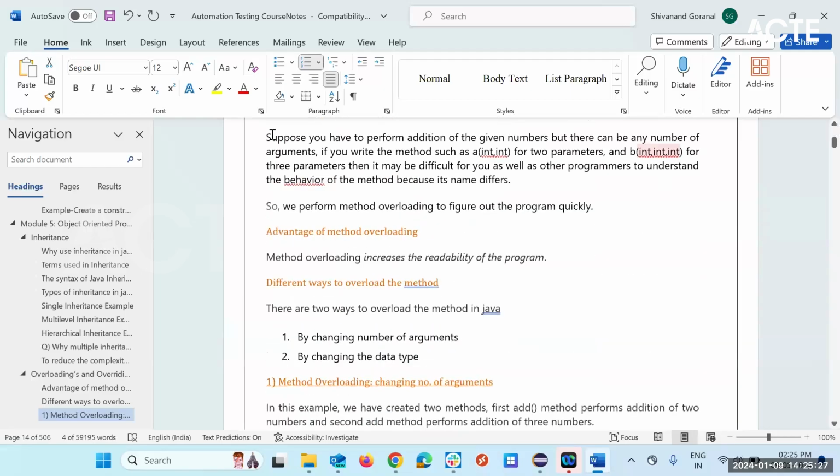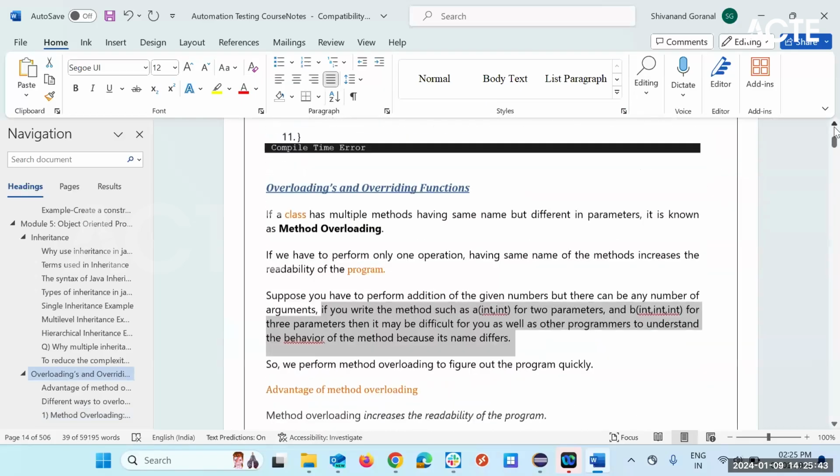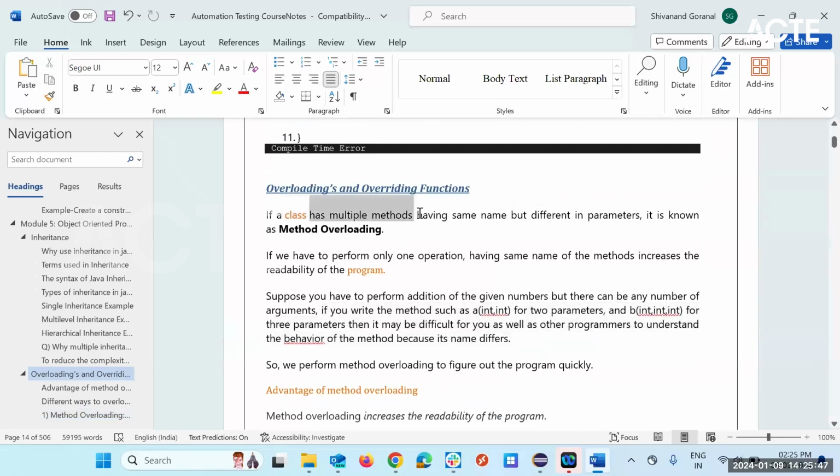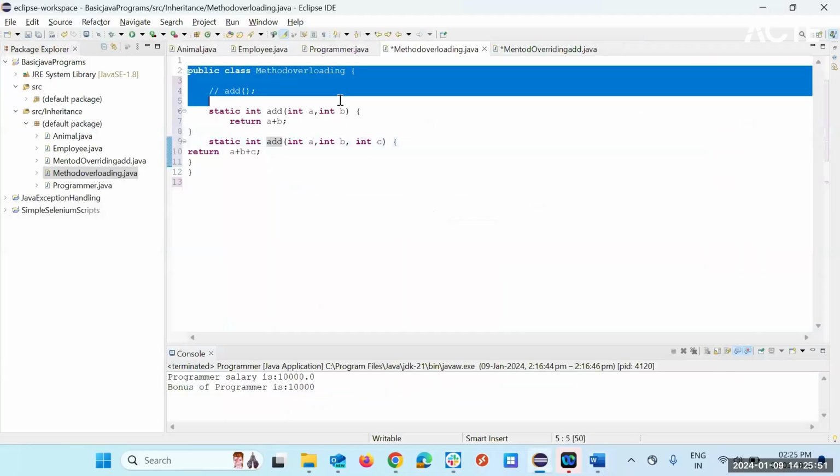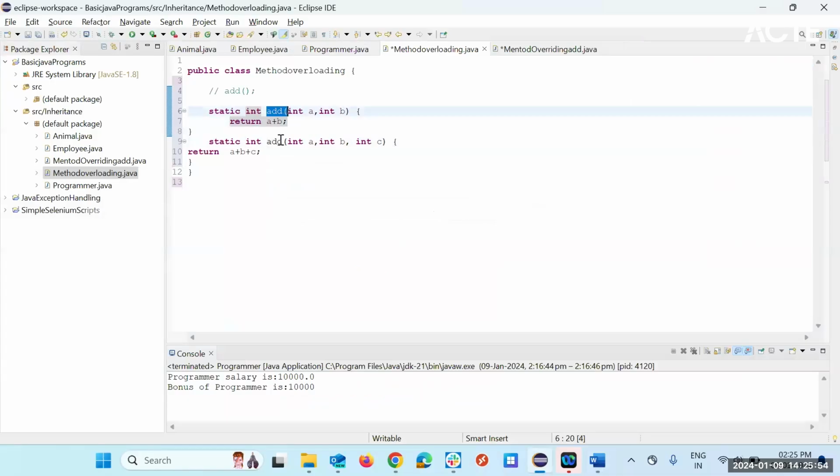What is the definition? Suppose you have to perform addition of given numbers, but there can be any count of numbers. If you write a method with two parameters and another with three parameters, the result will be the same only. So if a class has multiple methods having the same name, add is a method, add is a method, that is what method overloading is.